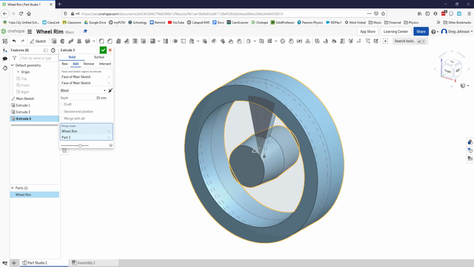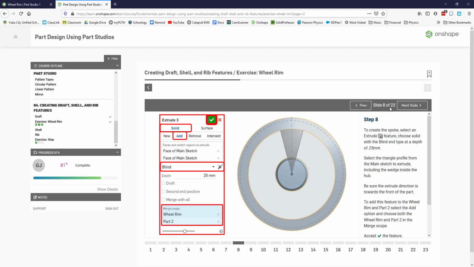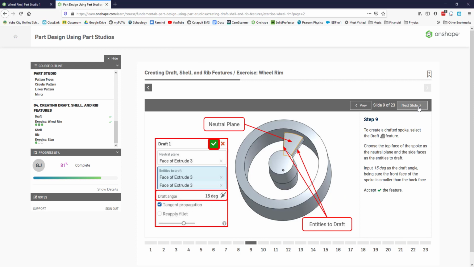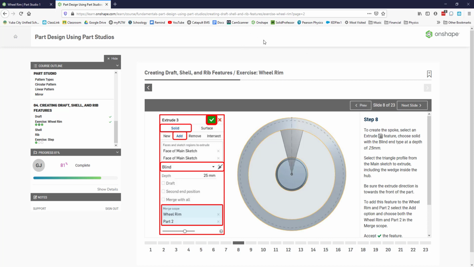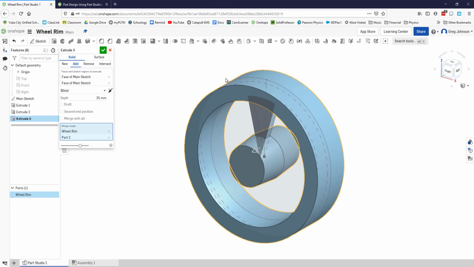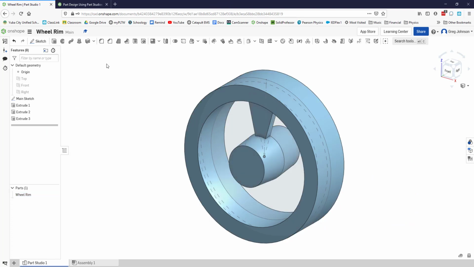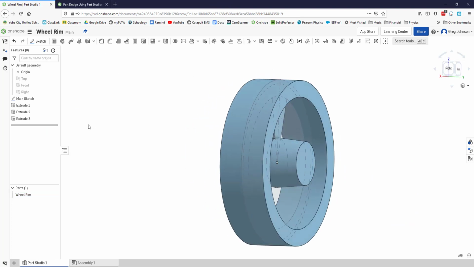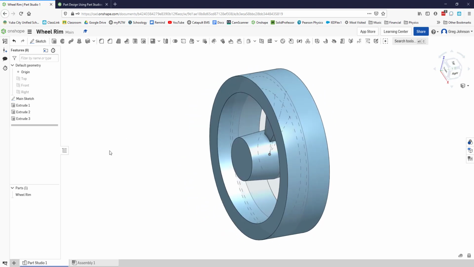I feel like there's more to do because I don't remember it ending this soon. So I'm going to go to the next page of instructions. There we go. I knew it. Oh wait, no, we're going to add a draft feature. Never mind. So we're not going to do the draft as part of the extrude this time. Okay, I can live with that. So let's go ahead and accept this extrude that we did. Okay, and you can see it kind of added a spoke, but only to one side.